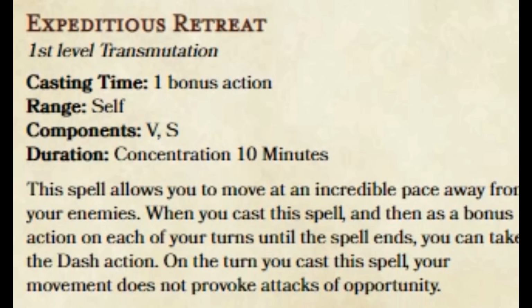So now this spell allows you to move at an incredible pace away from your enemies. When you cast the spell, and then as a bonus action on each of your turns until the spell ends, you can take the dash action. That's the same as the spell as written in the Player's Handbook. But I've just added in, on the turn you cast the spell, your movement does not provoke attacks of opportunity.